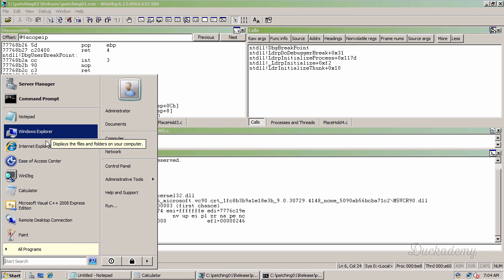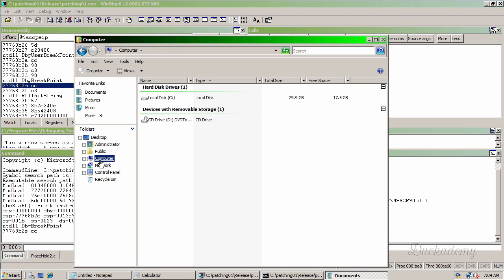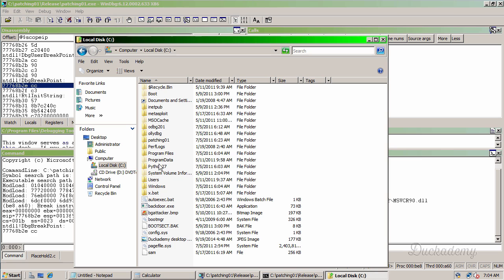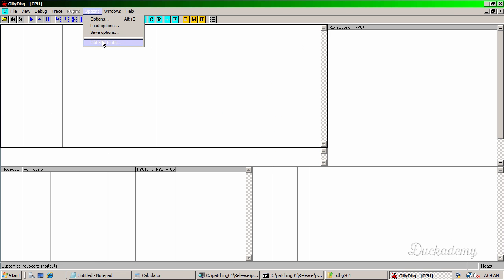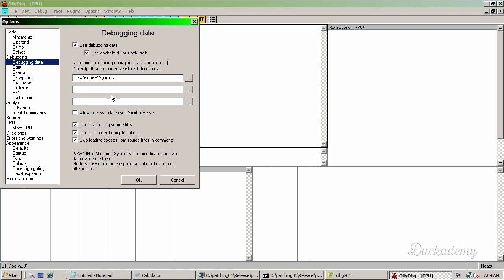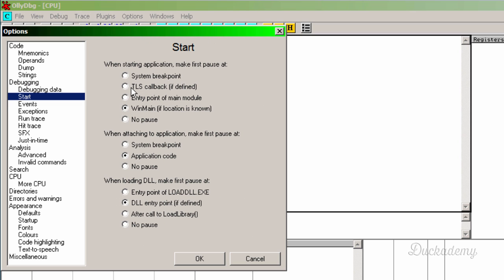In the case of OllyDbg, you can change it. For example, in Olly 2, go to the options, and here you can click on Start, and for example stop at the TLS callback if defined, or at the main module, WinMain module, system breakpoint, so you are able to set it differently.